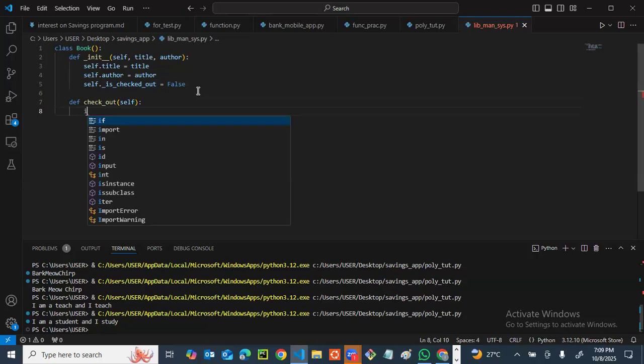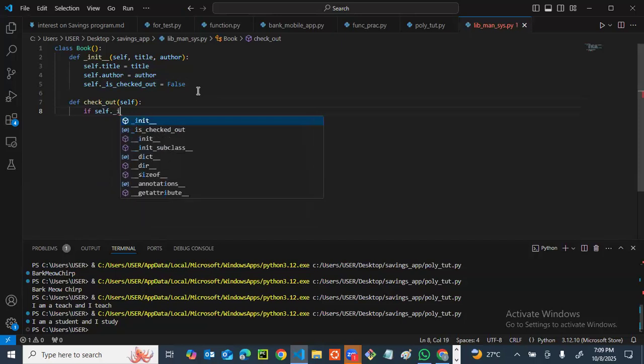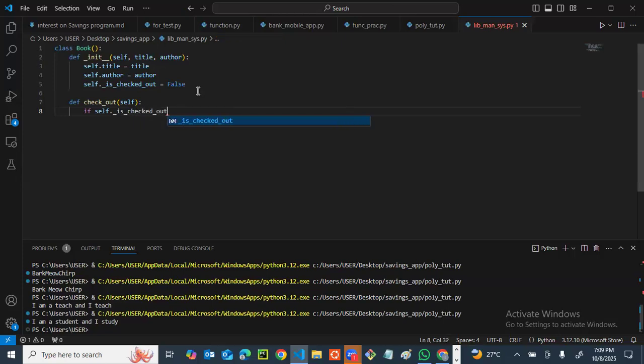So we say if self dot is checked out, right? Okay, no. This should be if not. We will use the inverse here. If not, which means, let me explain this. What we are saying is, if this book has not been checked out, now I want to check it out.